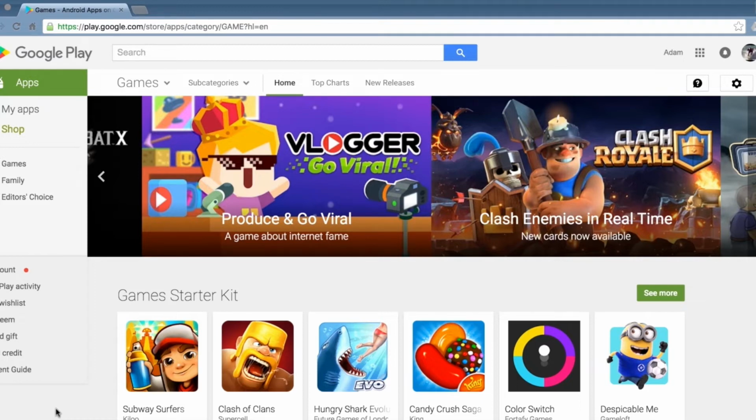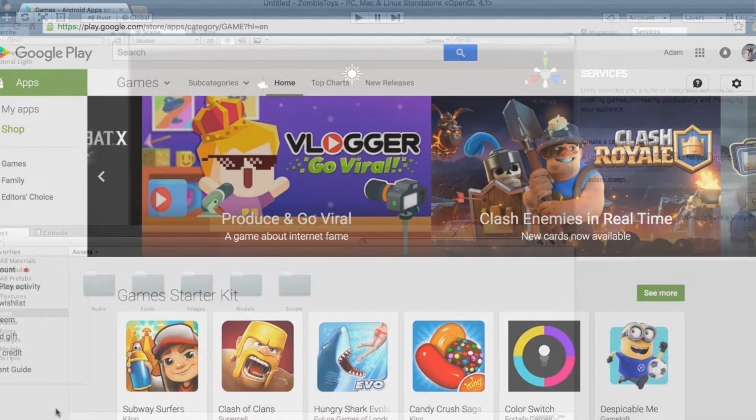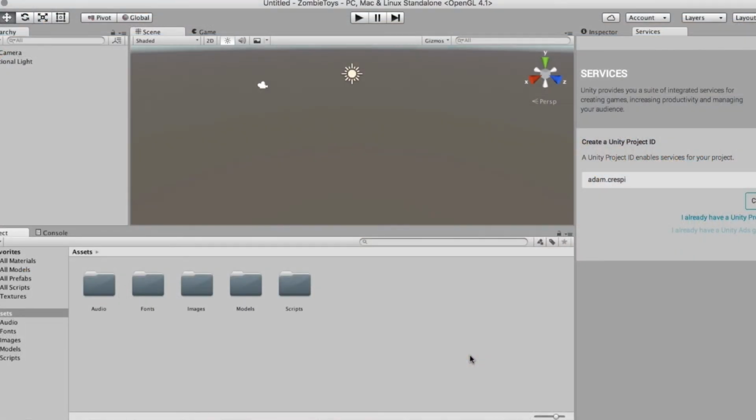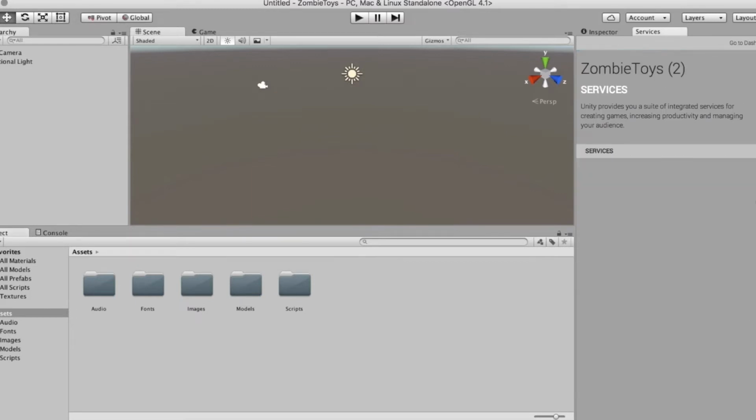Again, all of these are viable business models, whether a game is bought outright, either on physical media or downloaded, or it's free to play with upgrades possible. The Unity platform is poised to take advantage of these different monetization models. I'm here in my Unity editor and in the services window, and I'll create a Unity project ID and then have access to all the different services available.